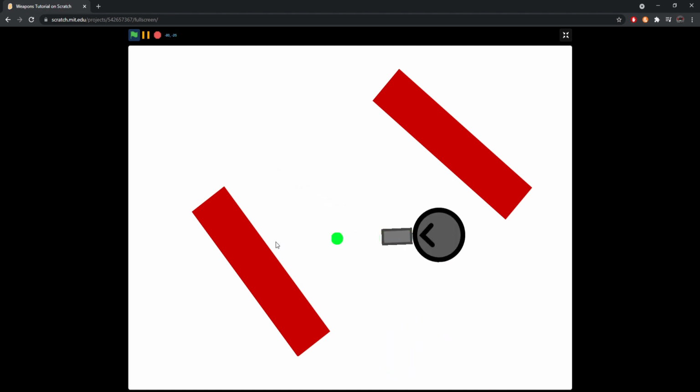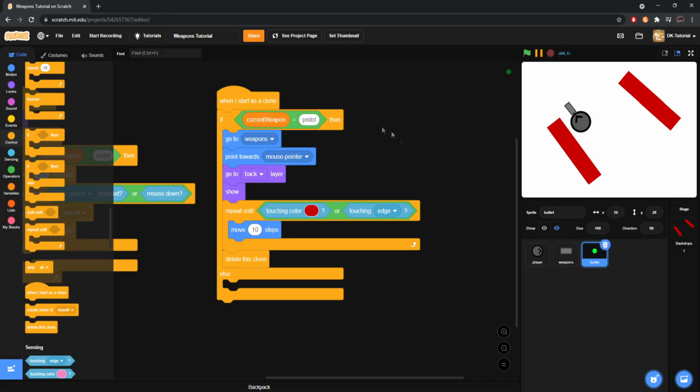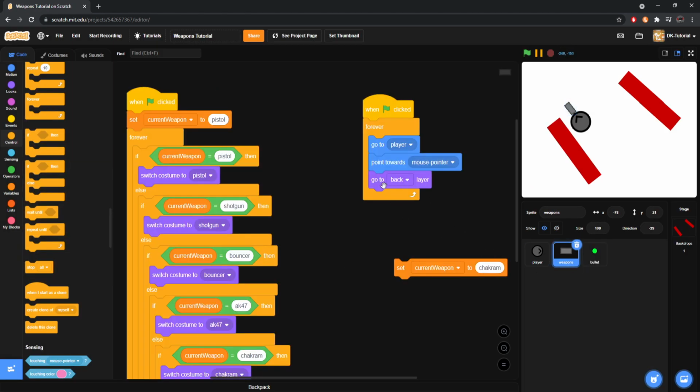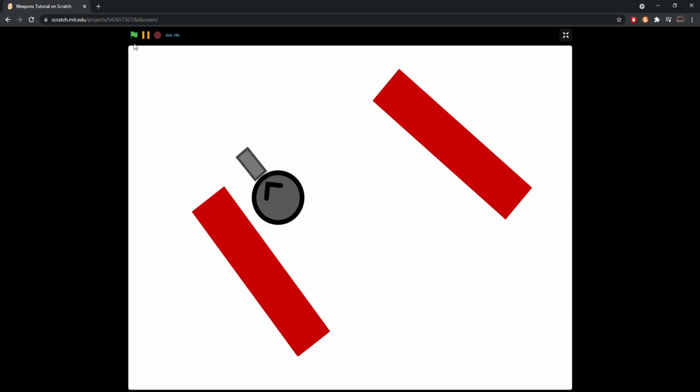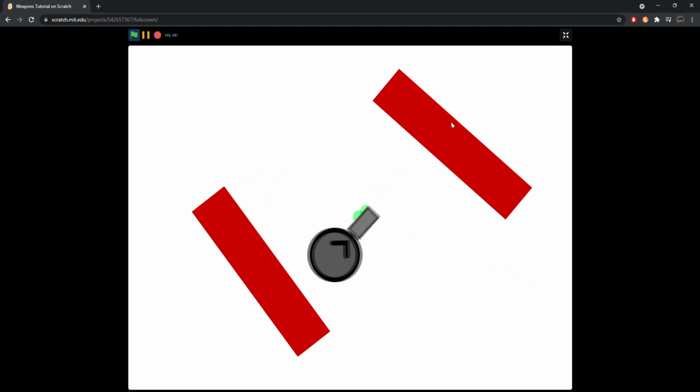And if I shoot at the wall, it disappears when it hits the wall. Very, very nice. So now you might see that's going in front of our gun. That's pretty easy. So in weapon, maybe we just wanted to go to back layer just when it starts. For our weapon, that should fix that. Yep, there we go. Shooting out of our gun now. Very, very nice. Bam. That's a basic weapon, right?